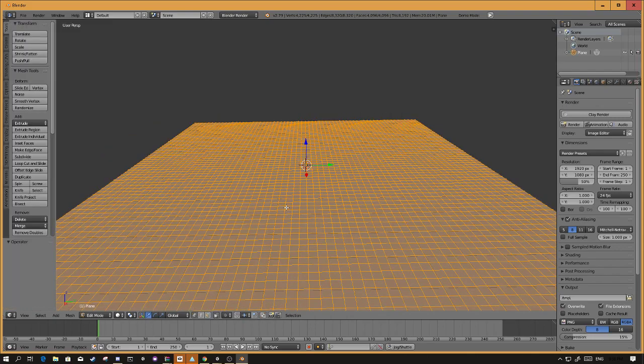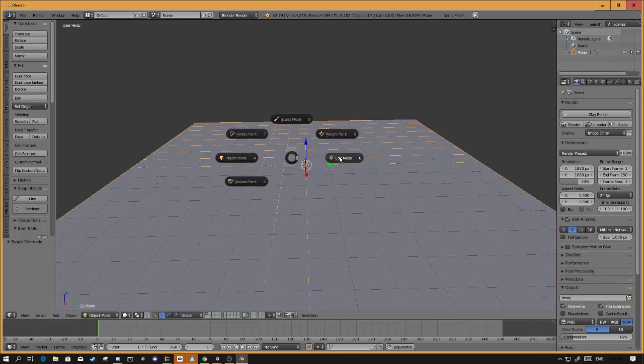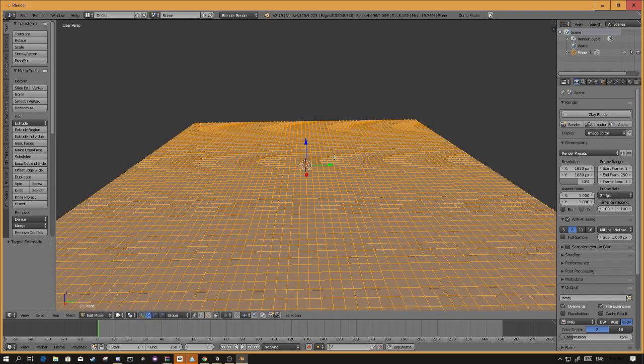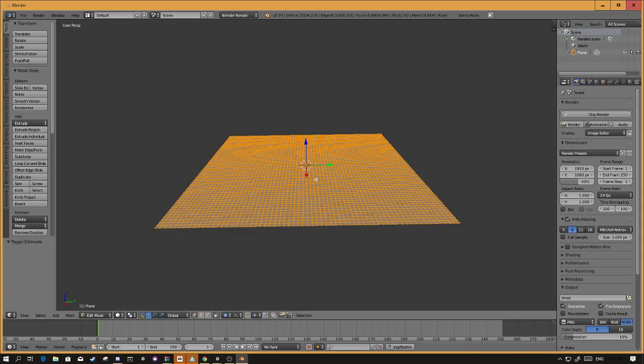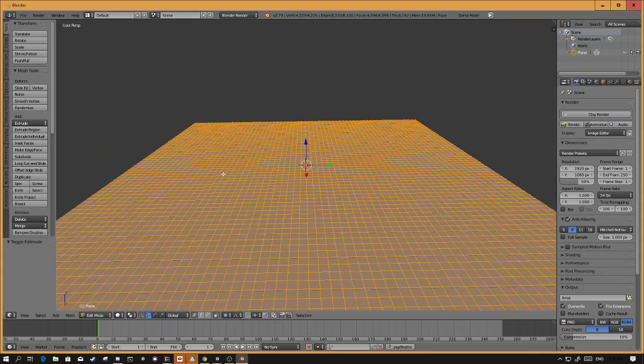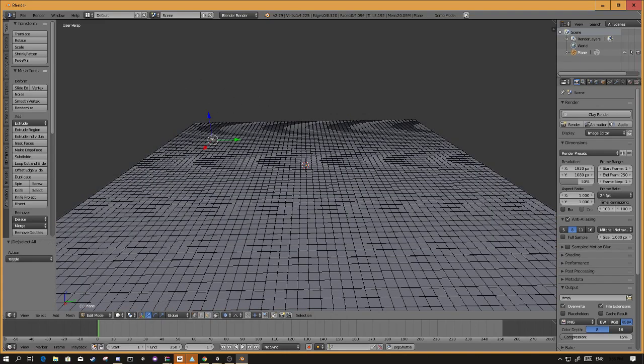Now we need to hit O to go into area selection, so that we can use our middle mouse wheel when we select to change our selection size. And then go ahead and hit A again to deselect, and just right click in certain spots that you think would look alright, because what we're going to do is raise up each of these points from here.